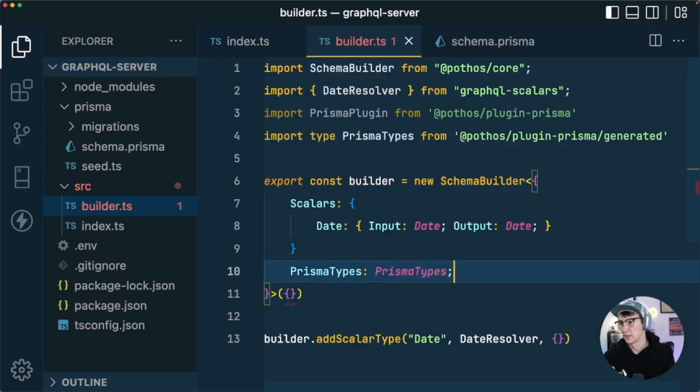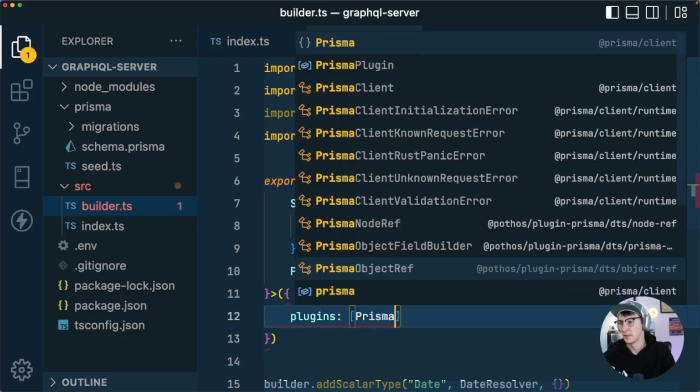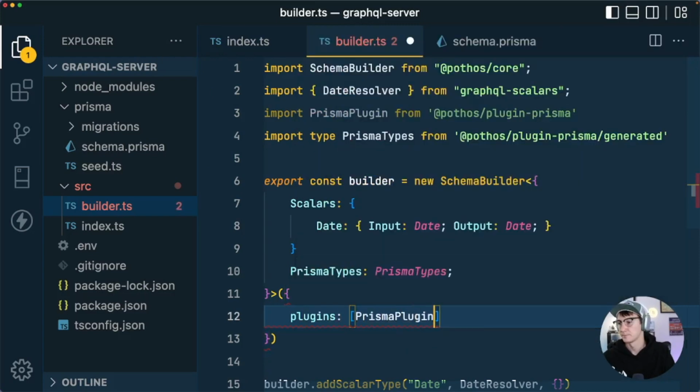And we're going to do this within our generic up here. So we're basically saying that our Prisma types should follow these types that we just imported. After that, we need to register our plugin. So this will be the Prisma plugin.